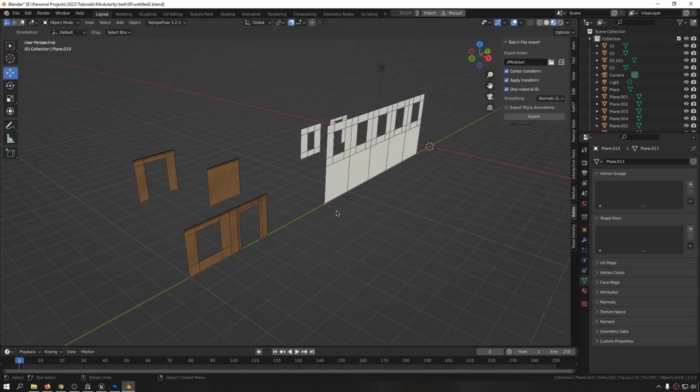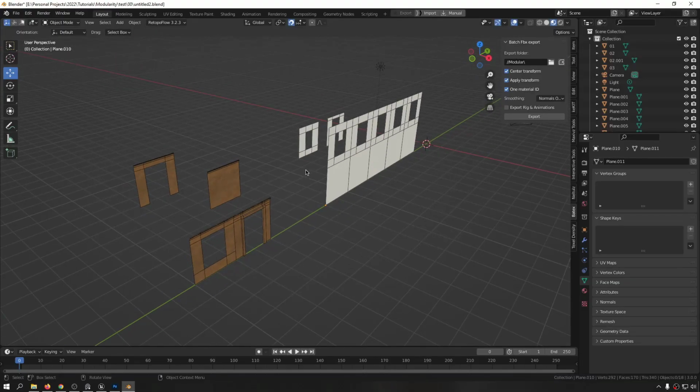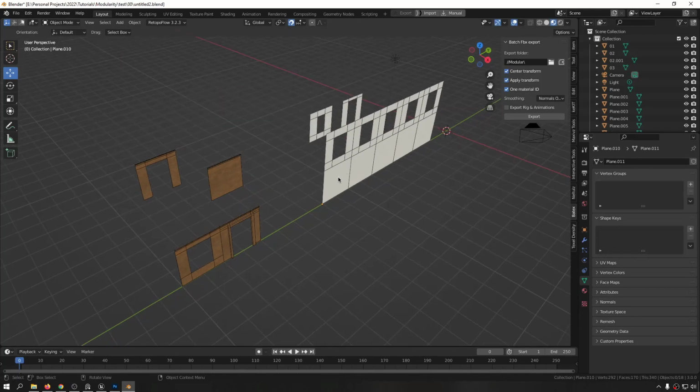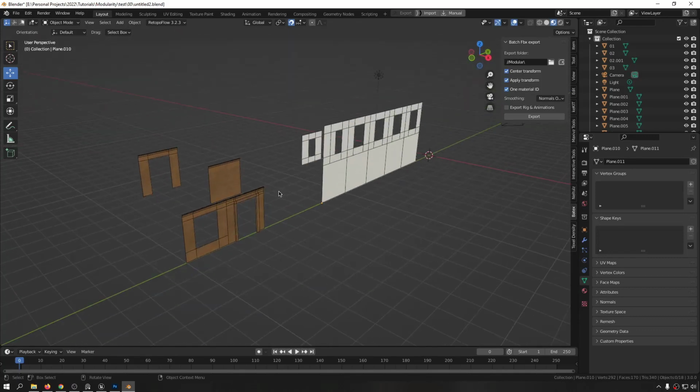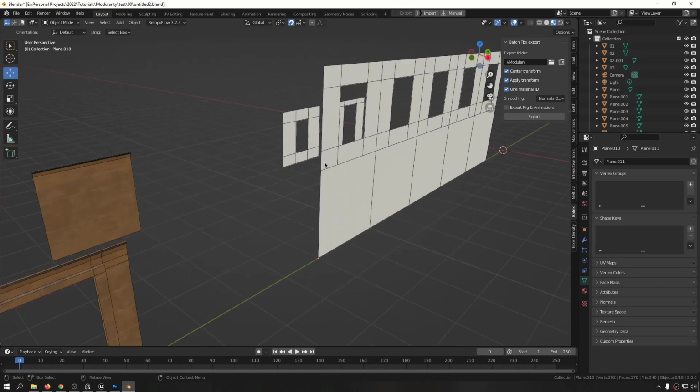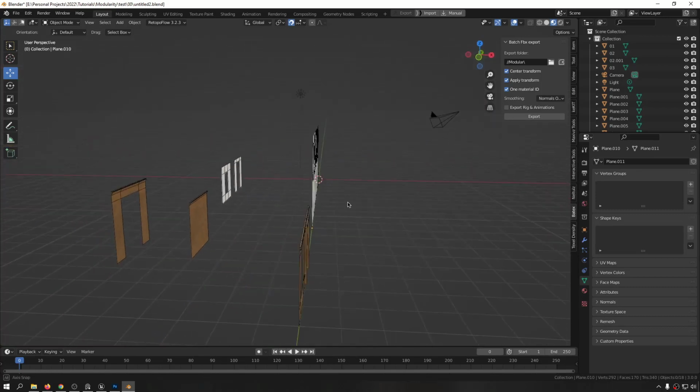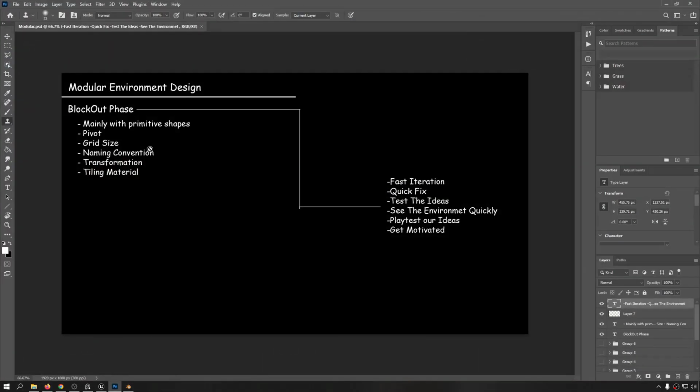So in the previous lesson, we talked about the blockout and how to use it and how beneficial the blockout is to our project. Now we're going to talk about really how to create these blockout meshes. And now we're going to talk about especially the pivot, grid size, and naming convention.